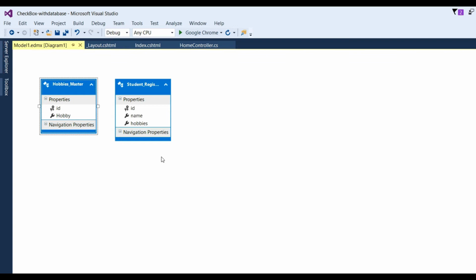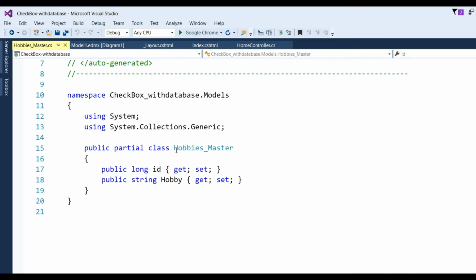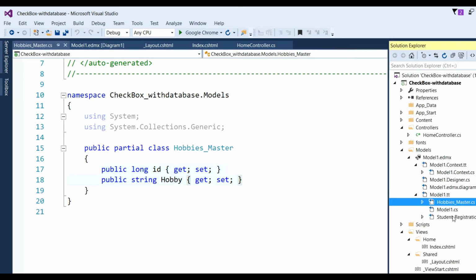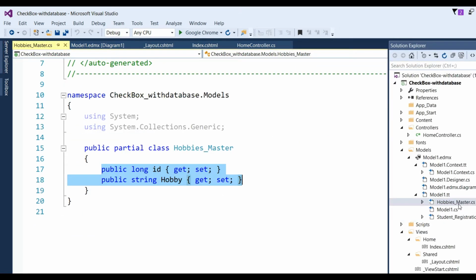Here you can see in the Model1 EDMX diagram hobbies master and its properties ID and hobby, and the other is student registration and its properties ID, name and hobby. Now you can see their public properties also, like hobbies master: ID and hobby. In the same way you can see student registration: ID, name, hobbies. Now come to the point on hobbies master.